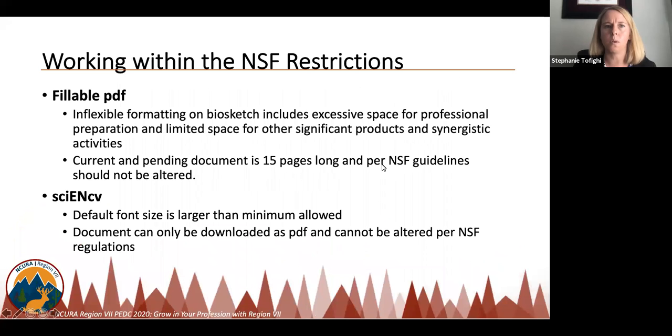So going forward, what we're doing here, learning about SciENcv and also through this presentation, is we're learning how to work within the NSF restrictions. And so for any of you who have already looked at the fillable PDFs, they have some limitations.